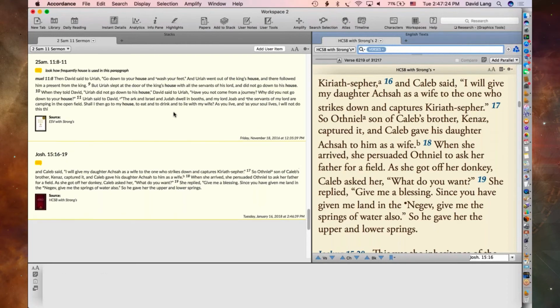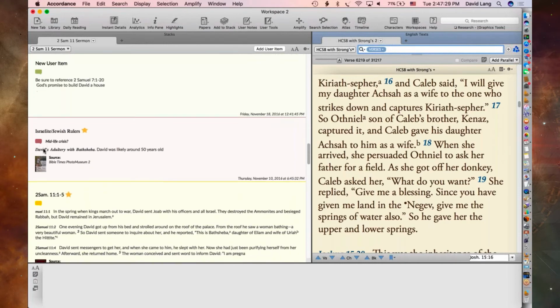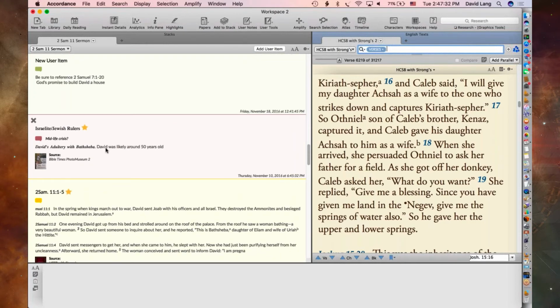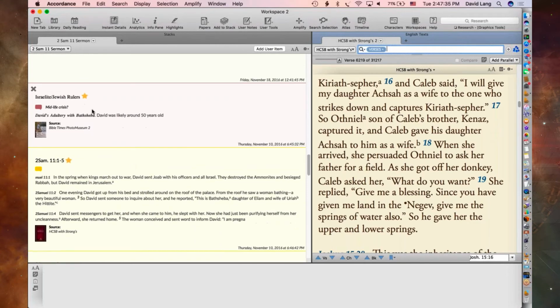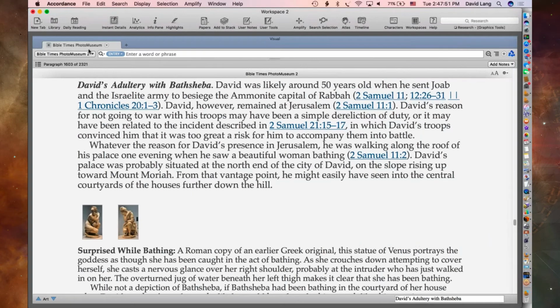So now, going back up here, this bit about midlife crisis, David's adultery with Bathsheba. David was likely around 50 years old. Well, if I click the source icon, it shows me that this bit of text here, David was likely around 50 years old, comes from the Bible Times Photo Museum. And it's an article that talks about David's adultery with Bathsheba. David was likely around 50 years old when he sent Joab and the Israelite army to besiege the Ammonite capital of Rabbah.